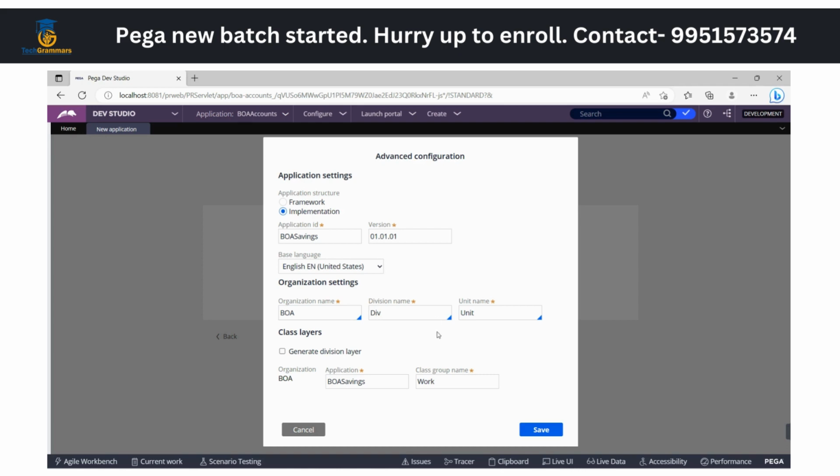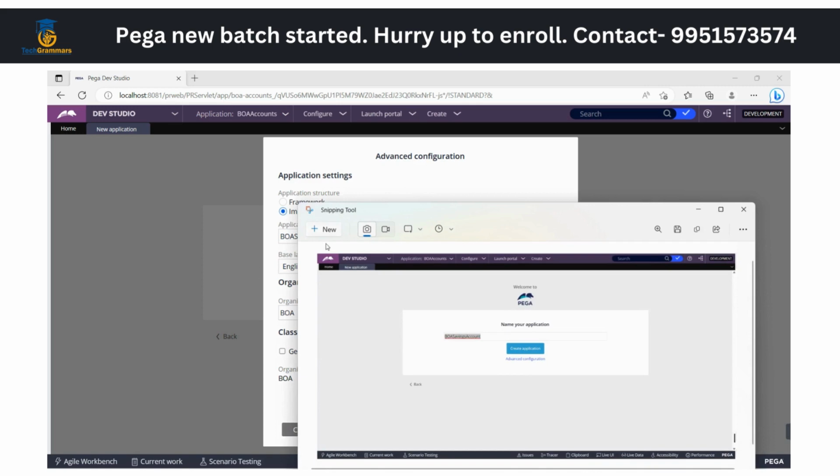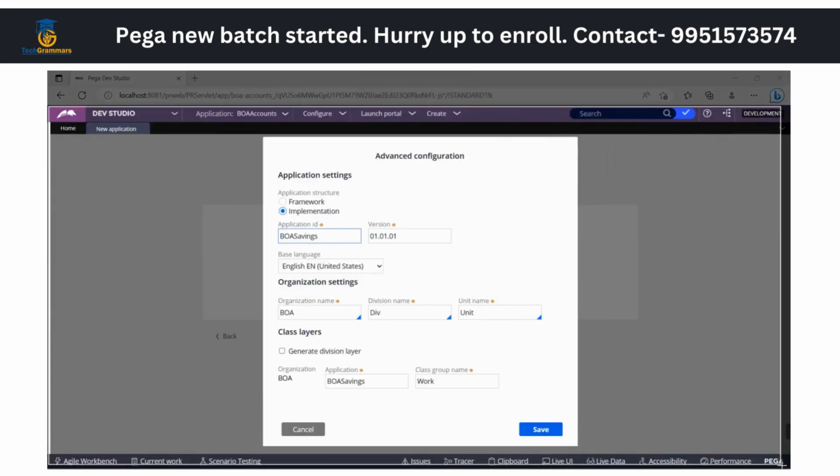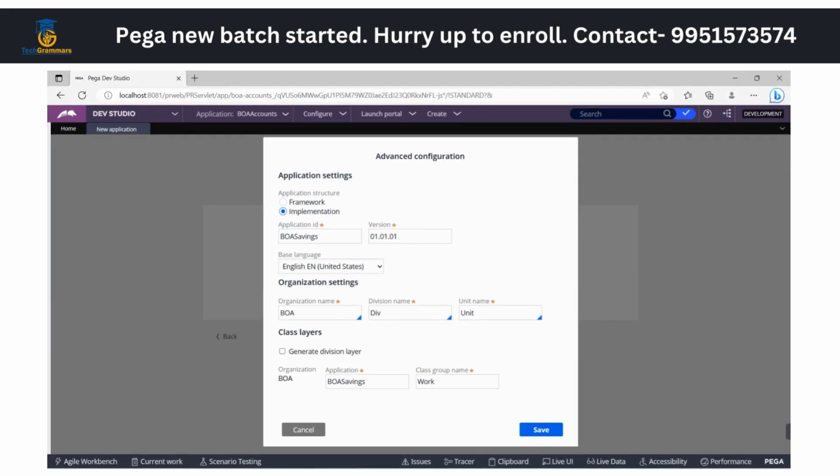So this is the identification and navigation as well. BOA is the organization, the application ID would be BOA savings, and the next class group name would be work class, where we can do operations. So I am simply clicking on the save button in order to save this and create this application.